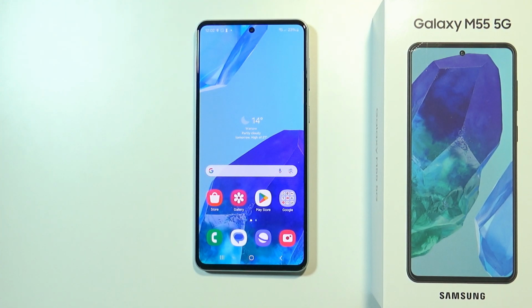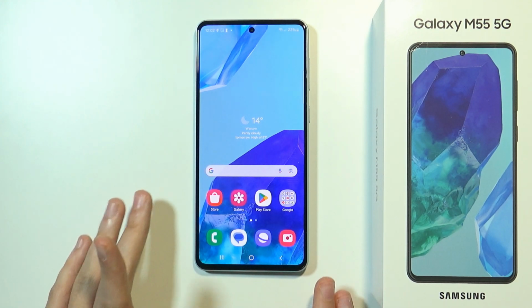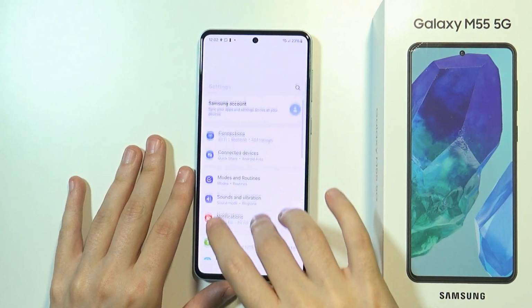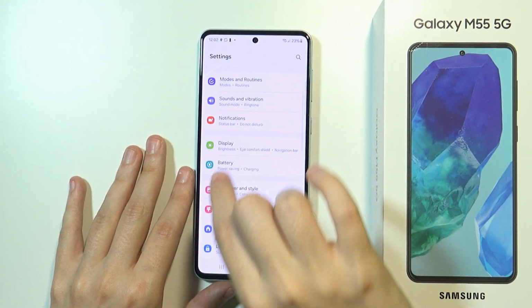Hello, in this video I'm gonna show you how we can hide lock screen notifications on Samsung Galaxy M55 5G. So the first thing that we need to do is open the settings. In the settings you want to scroll down and go to notifications.